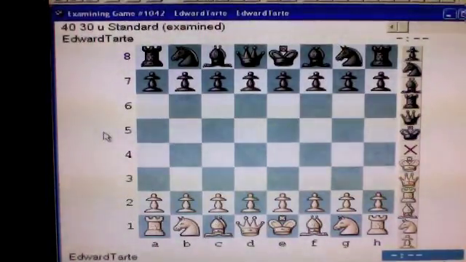The chessboard is placed so that there is a white square in the lower right-hand corner for each player. That would be for white at H1 and for black at A8.